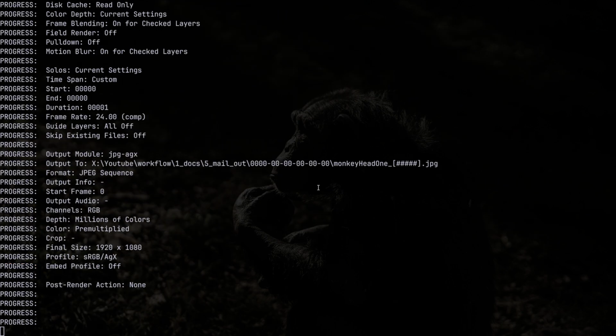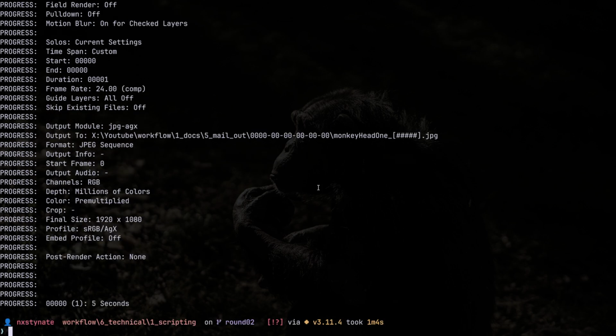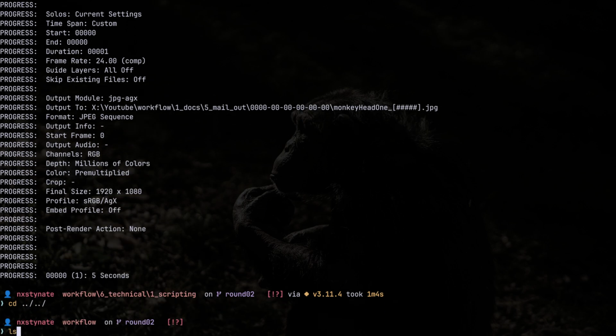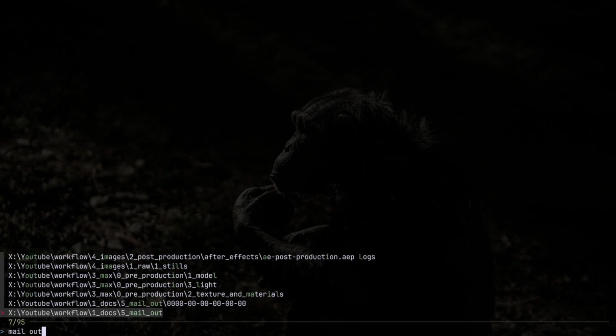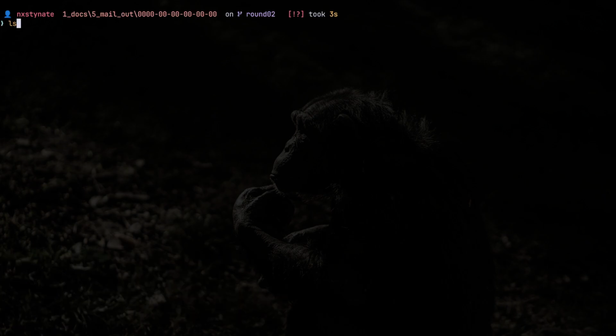And then you got to find the right folder path, right? So all of this stuff is automated. So I don't have to touch any of that stuff. It just does it for me. So then I'm done. So now I can go back up, right? And then FCD, mail out, and then 0000, right?